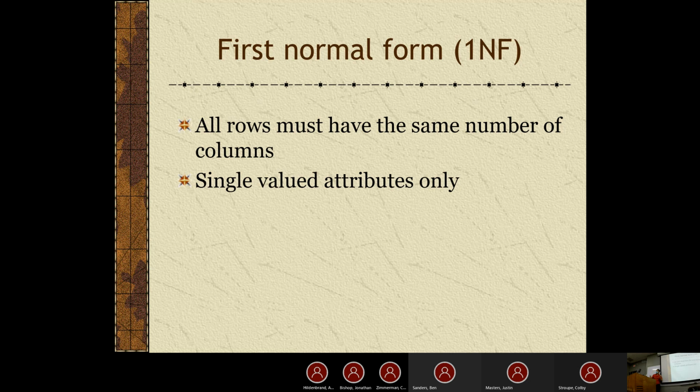Let me ask you guys this. If I had a table and it had an address inside of it, and the address had your street number, your zip code, state, all that inside of it, is that first normal form?